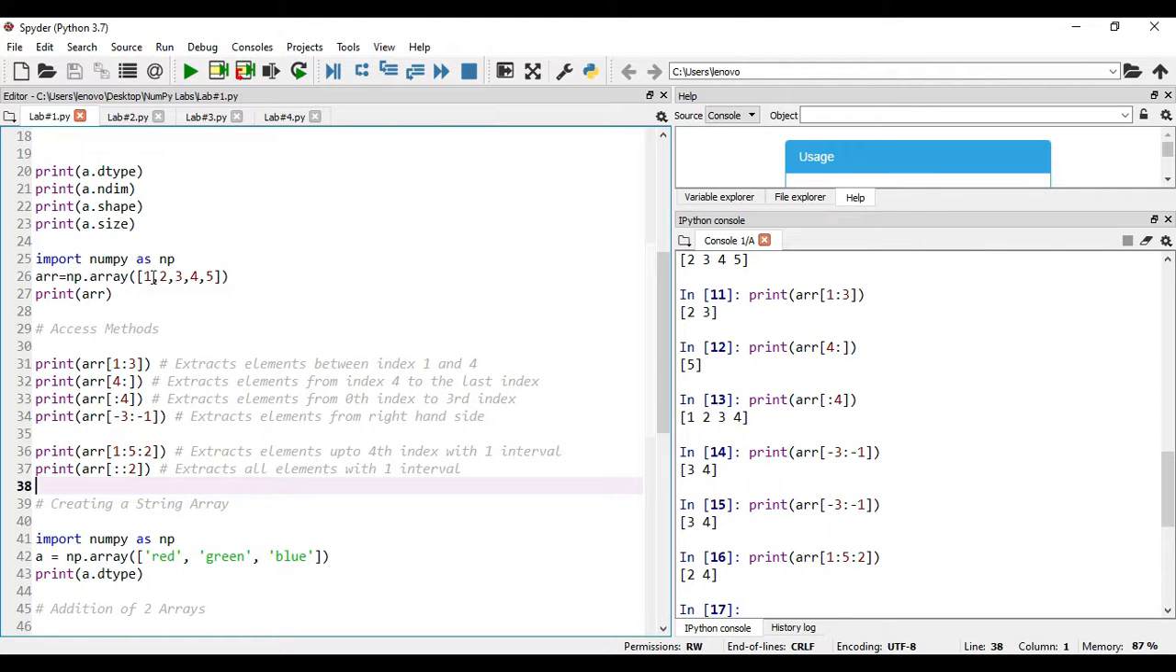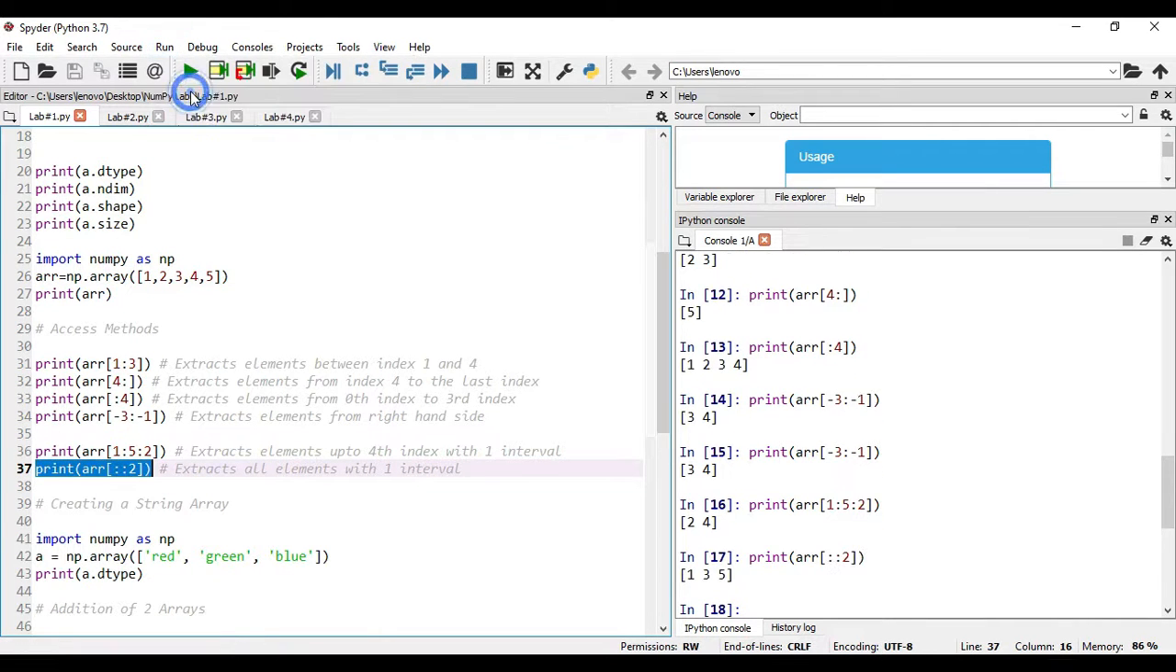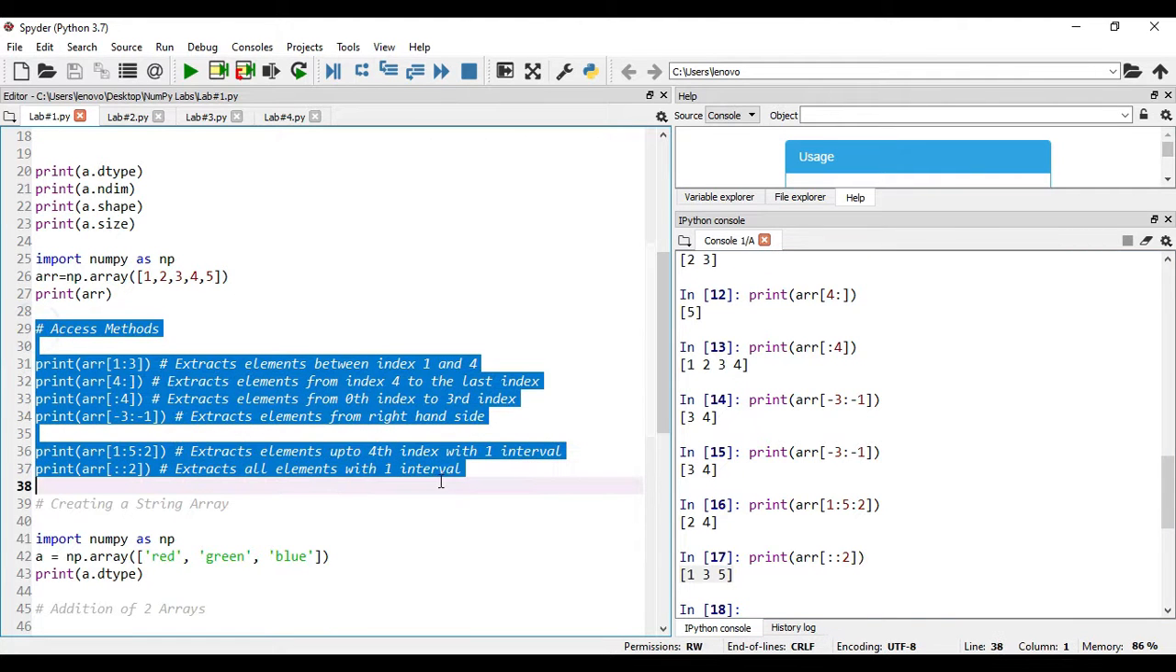It will consider from the first element, 0th index, 1 will be considered, 2 will not be considered, 3 will be considered, 4 will not, and 5 will be considered. In this case, if you are correct, then the output should be 1, 3 and 5. Let us see the output. Okay, the output is 1, 3 and 5. This is how you can extract the elements from an integer based array in different ways, right? If you want, you can use the same access methods even for string based arrays also.